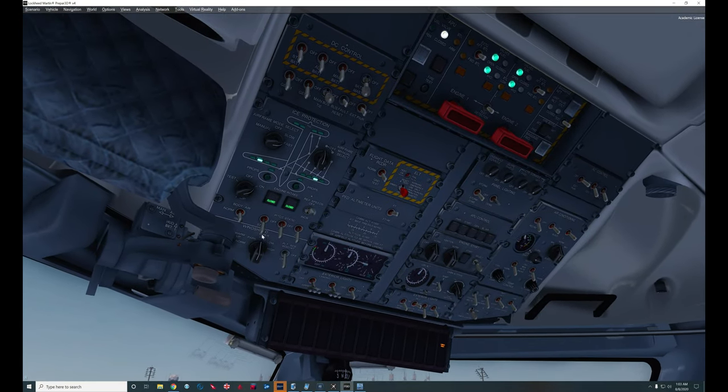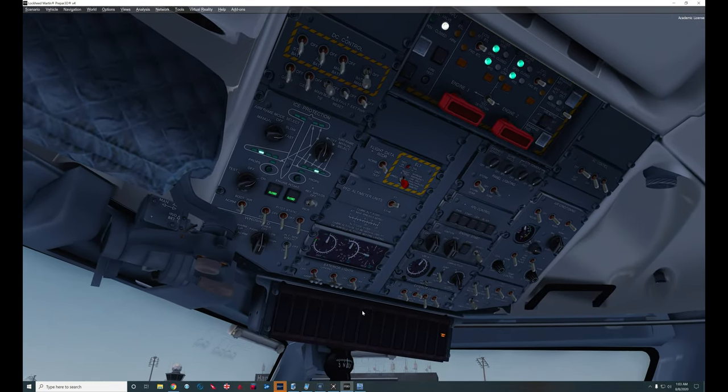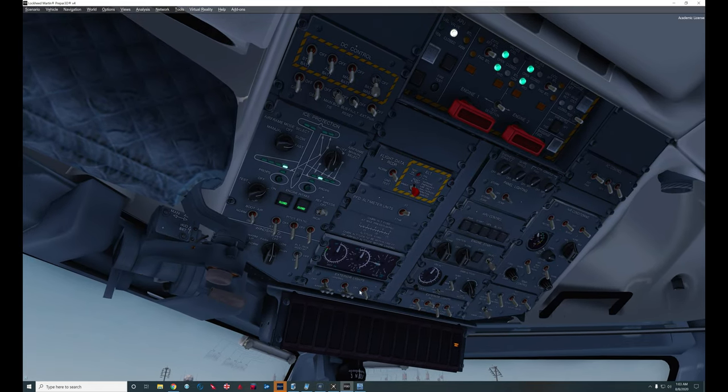So taxi light is on and we're going to taxi to the runway.